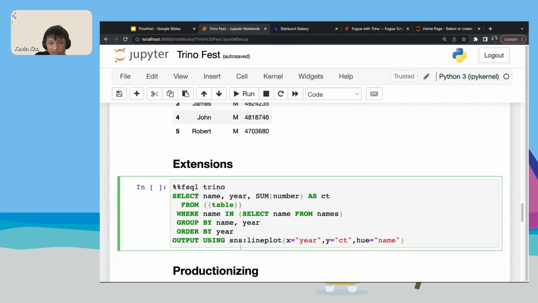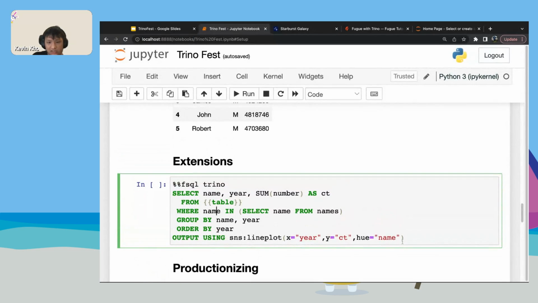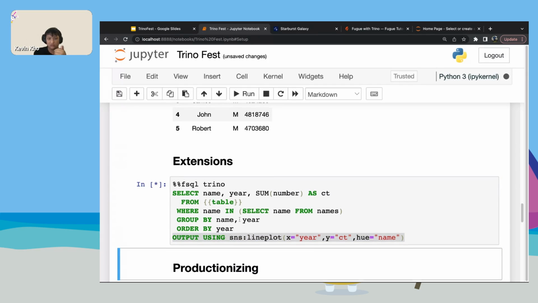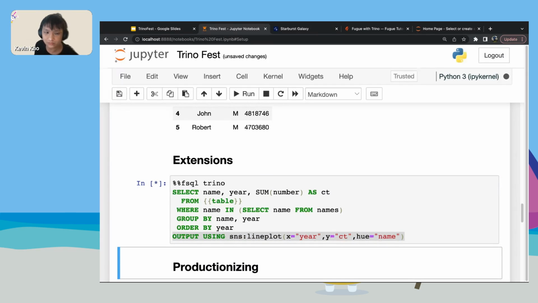The important part here is this output using seaborn line plot. If you're not familiar with seaborn, seaborn is a plotting library in Python. We're going to get the output of that SQL query, and then we'll use seaborn on top of it to visualize it. So I'll run this real quick, and you'll see the result.